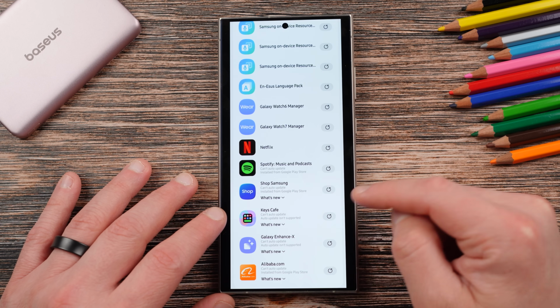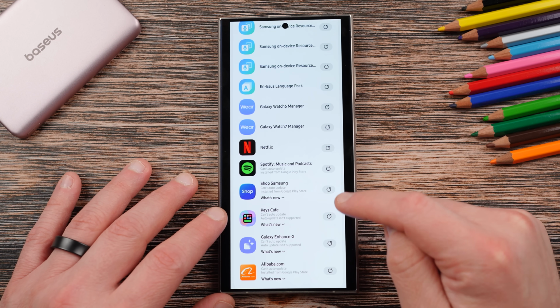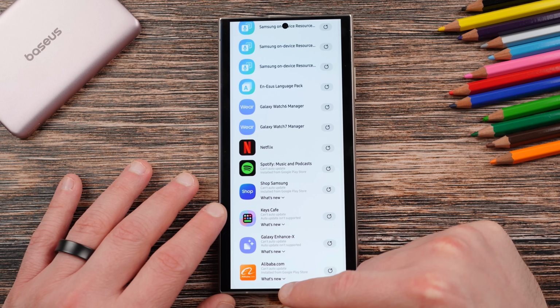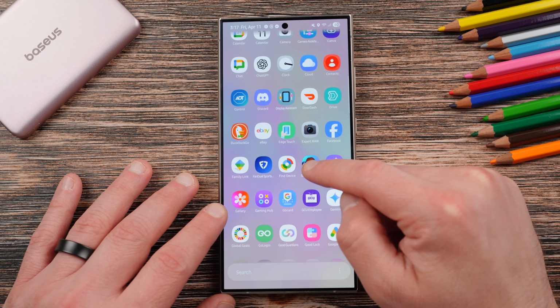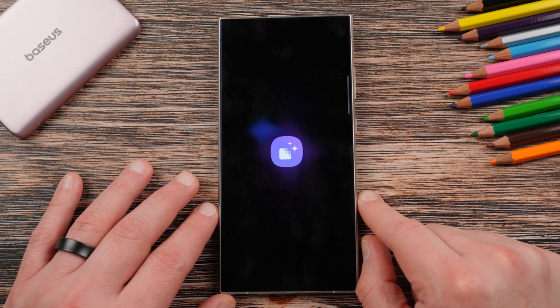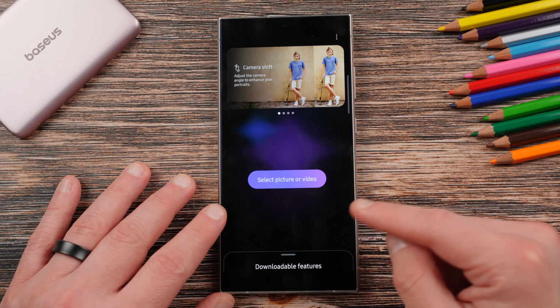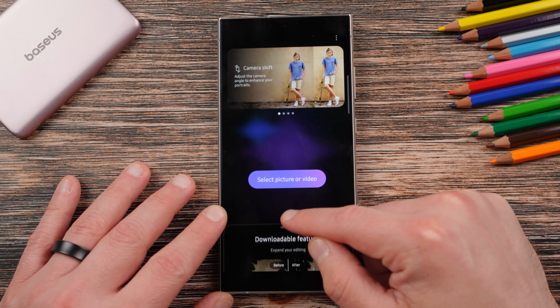Keys Cafe got some new bug fixes for using Korean keyboard, which is not a massive thing to most people. Galaxy Enhance X, this one did get a sizable update. Galaxy Enhance X is Samsung's AI-based photo editor. If you utilize this, now these downloadable features are active.